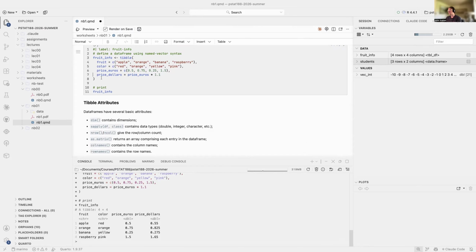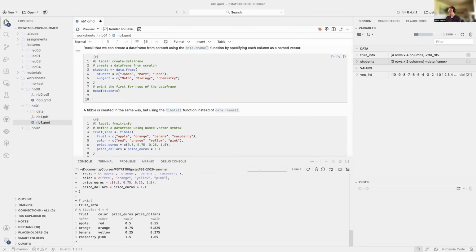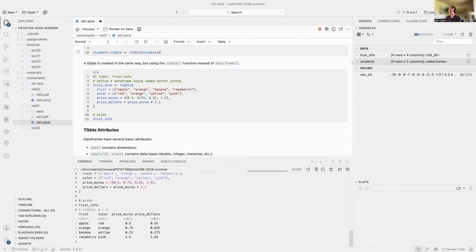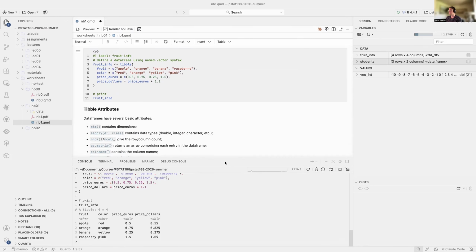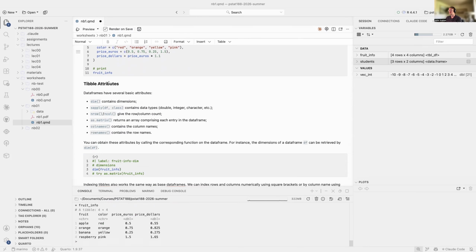So once you have a tibble object, one thing to note too is you can also create a tibble from a data frame. So here, if you wanted a students tibble, you can define this using the tibble function as students like that, and this will do the same thing. Okay. So I'll crack on, I'll move that down a little bit more.